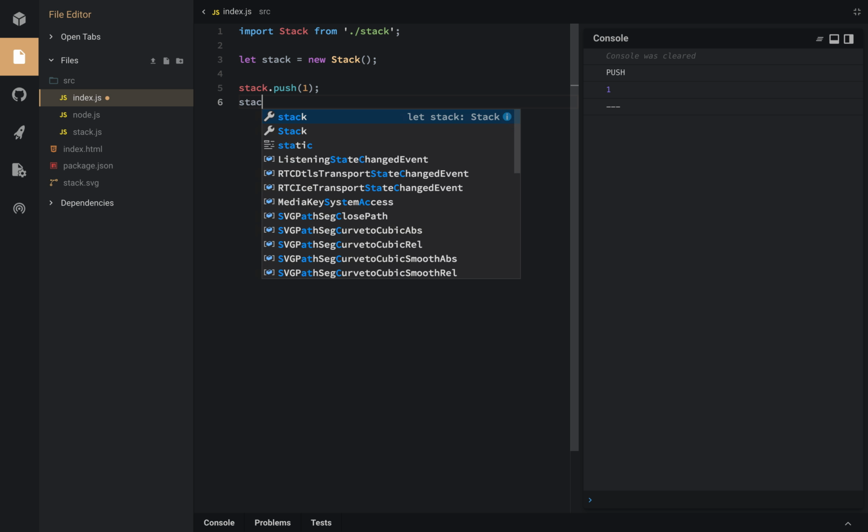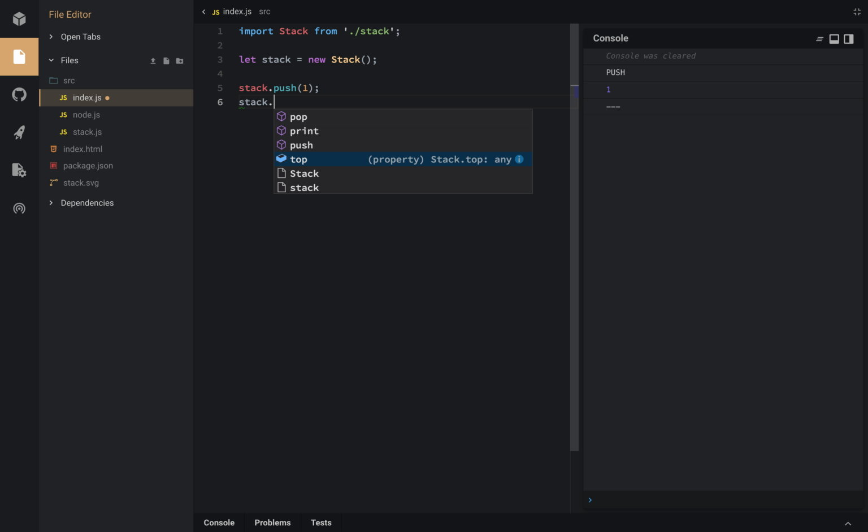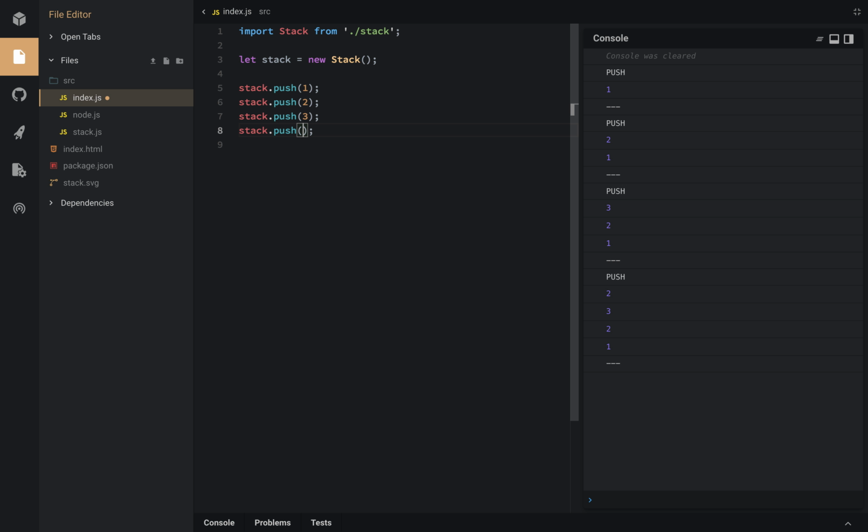So let's go ahead and add a few more elements onto the stack. I'm going to add 2, 3, 4. Notice that a value gets pushed onto the stack after each function call.